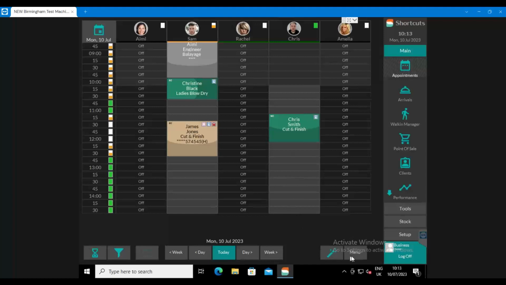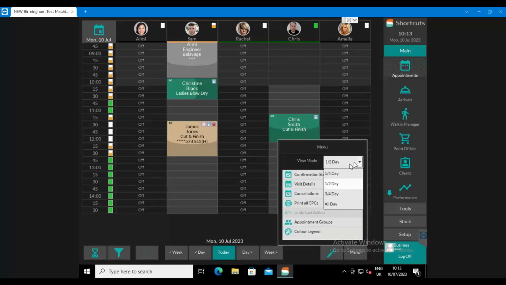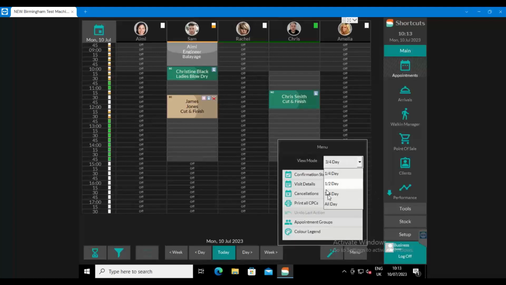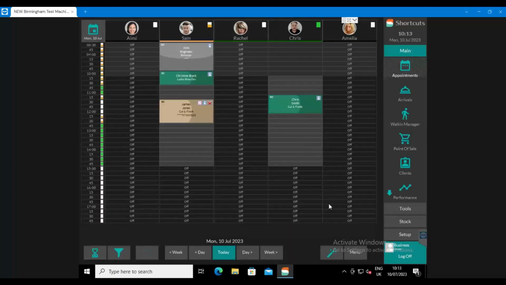And we can click onto menu again, and we can just adjust that to 3/4. And again, back to all day. And you'll notice each time I do it, it of course zooms out, but then gives me the majority or all of the day. So it's just a fantastic way to adjust that there.